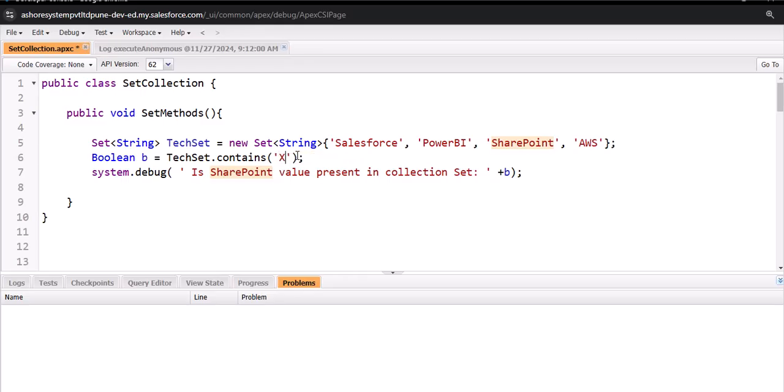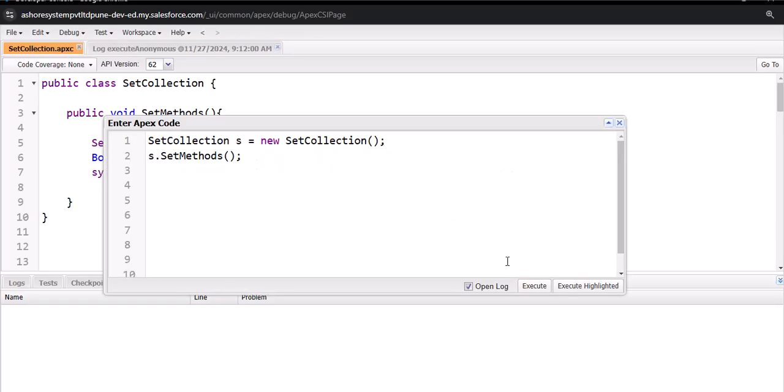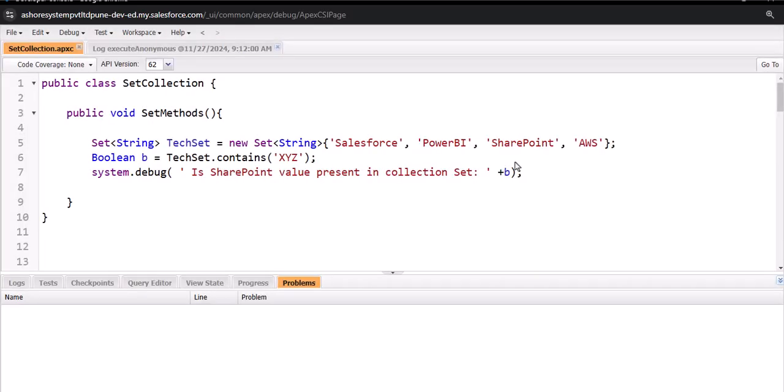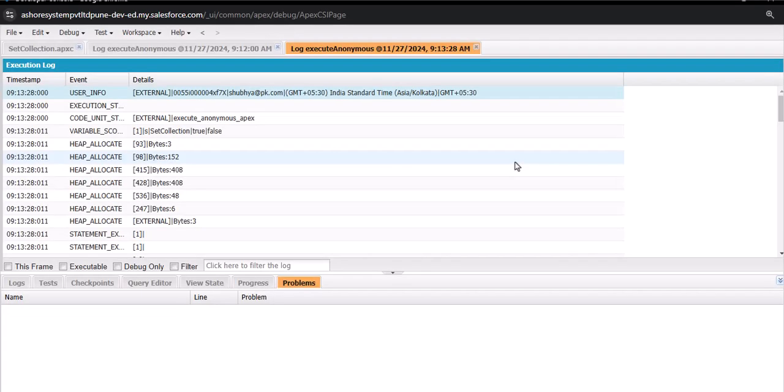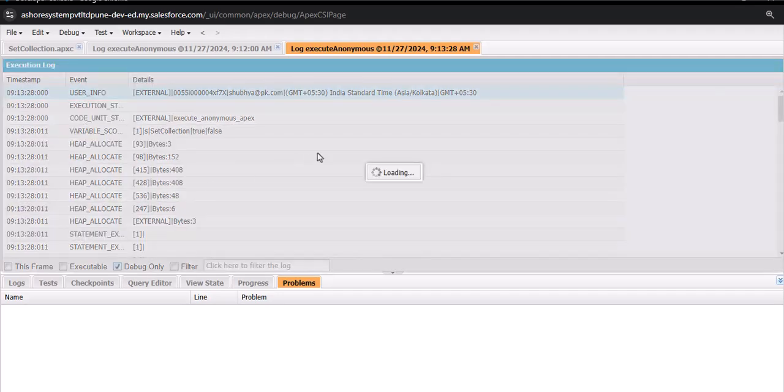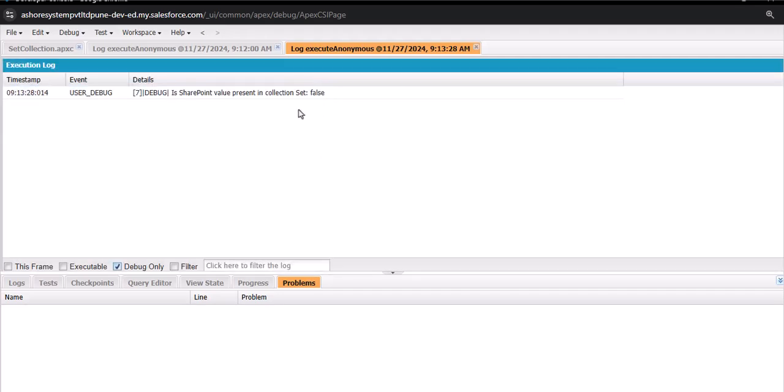So let's enter any random name, XYZ. Now here we can easily say there is no such value because at this moment we only have limited values, but whenever we have a number of records or a number of values, at that time the contains method is very useful. So let's save this code, open an anonymous window and execute this one. This time it should return false. So open debug only and here you can see it returns false.